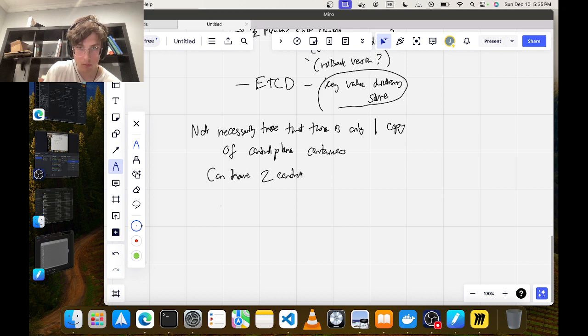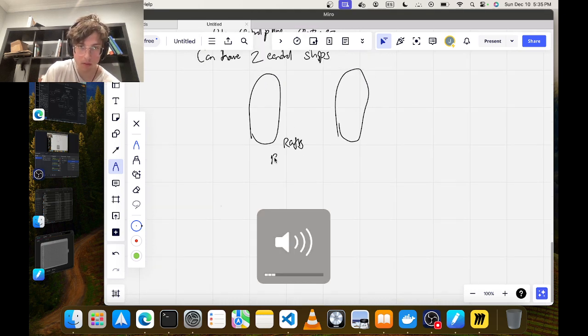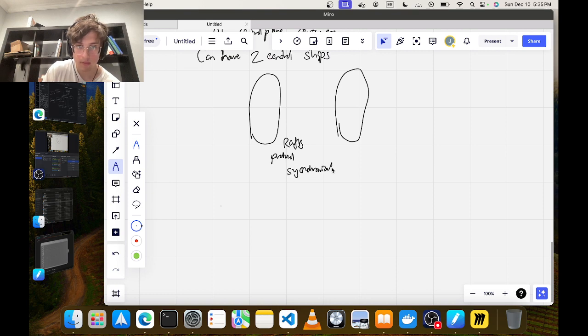Two control ships. The way these two ships communicate with one another is through something called the Raft protocol. It's a synchronization protocol, and it makes sure that both of these ships have their own version of the etcd. So here's the special container.